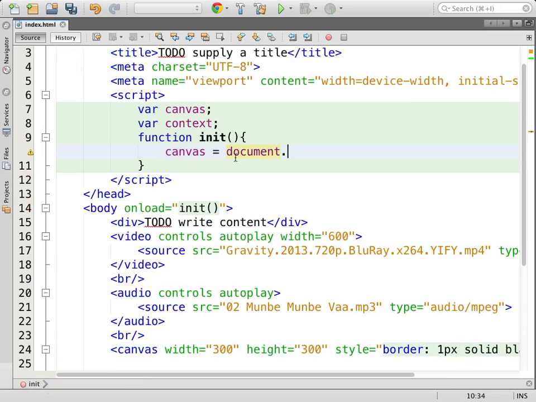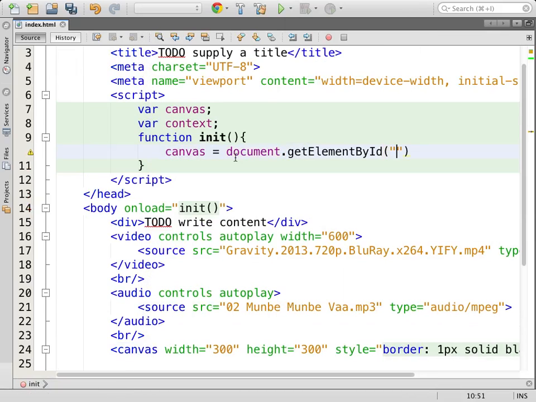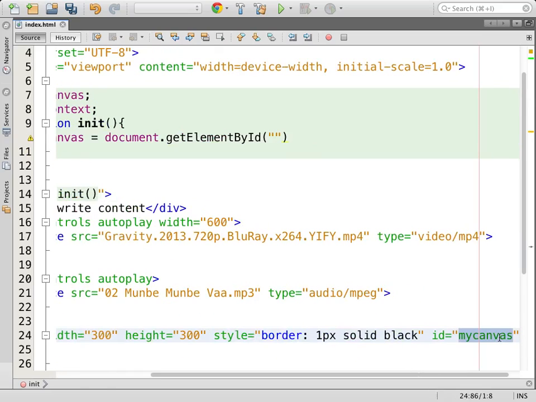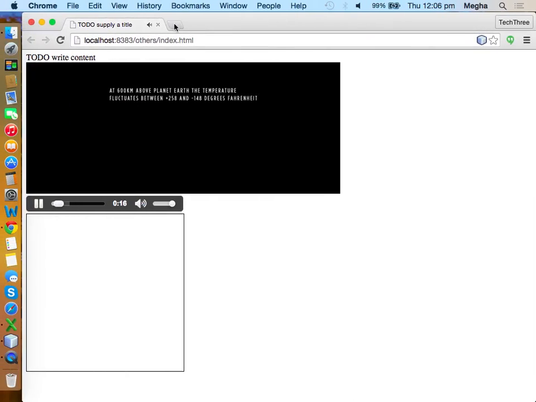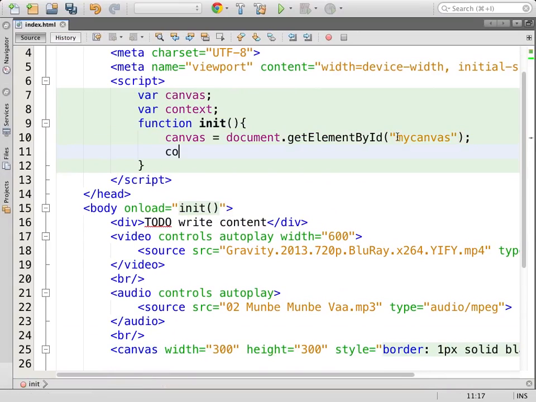Not using any jQuery. Document get element by ID, it's a name, my canvas. My browser is working a little harder here because of the video content. And the context from the canvas, get context of the two-dimensional plane. So these two variables I'm going to use to draw a basic shape on the top of the canvas.